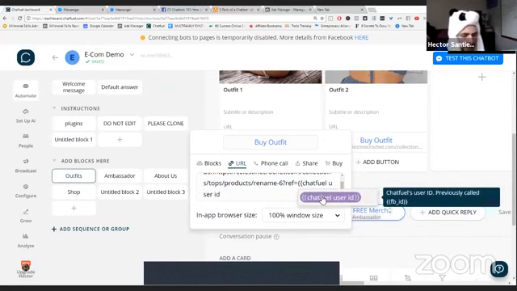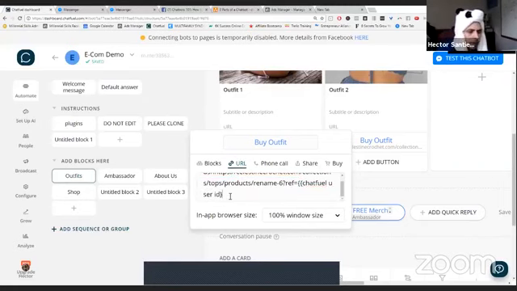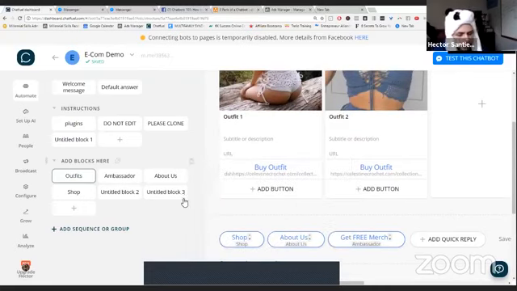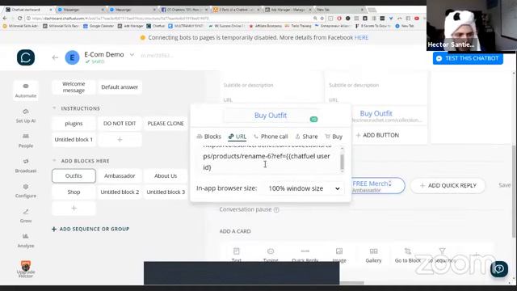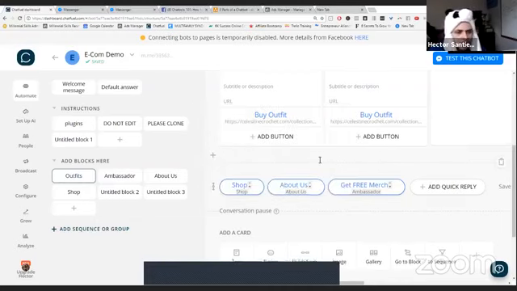And this can sync up with Zapier, and then this can tell Zapier who's landed on what website, and then it'll allow you to track who is searching outfit 1, who's searching outfit 2, who's searching outfit 3, and so on and so forth. I'm going to delete that. Chatfuel user ID. So it'll be something like that.